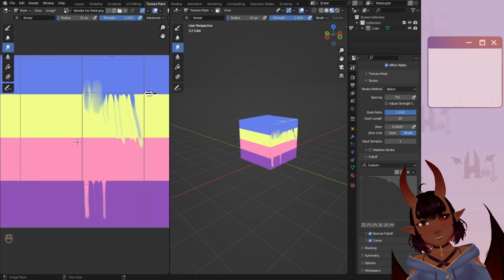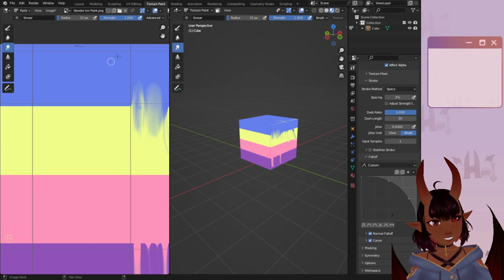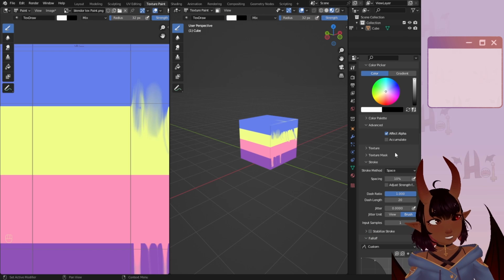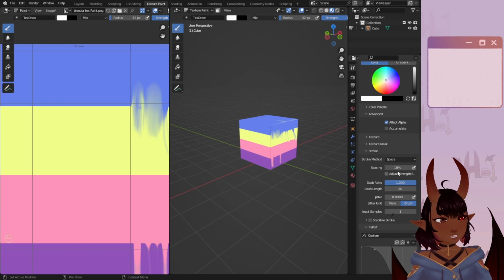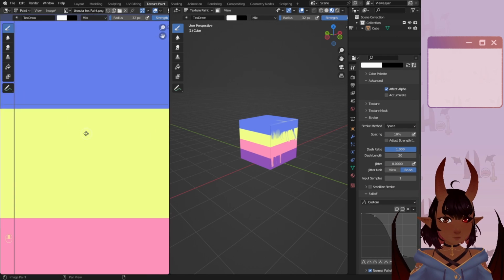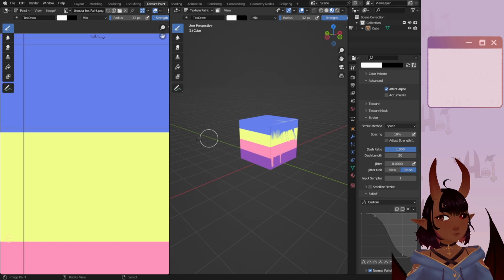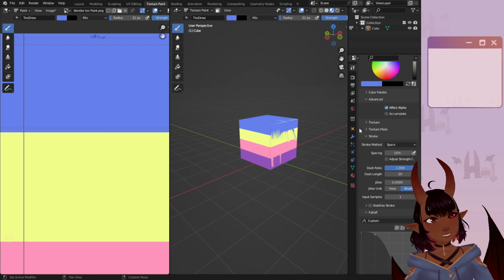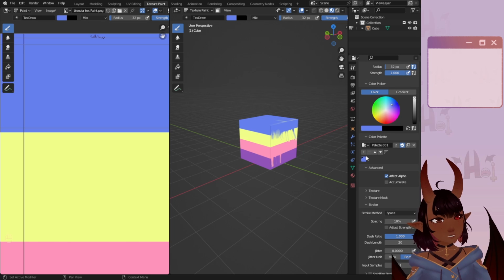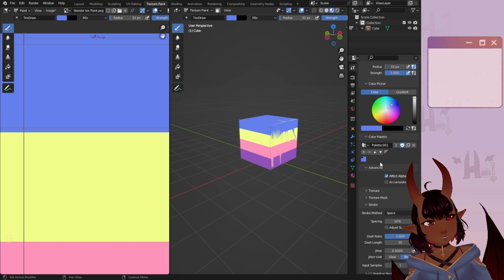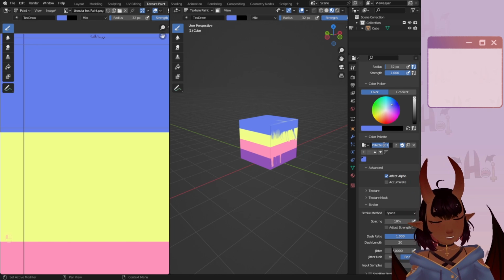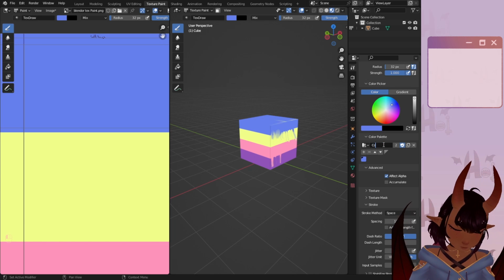Now, something that I do appreciate from Blender is its soft brush. Let me double check. There should be a color palette around here. There we go. Okay, so for the color palette, usually name it something. Let's just call it colors.